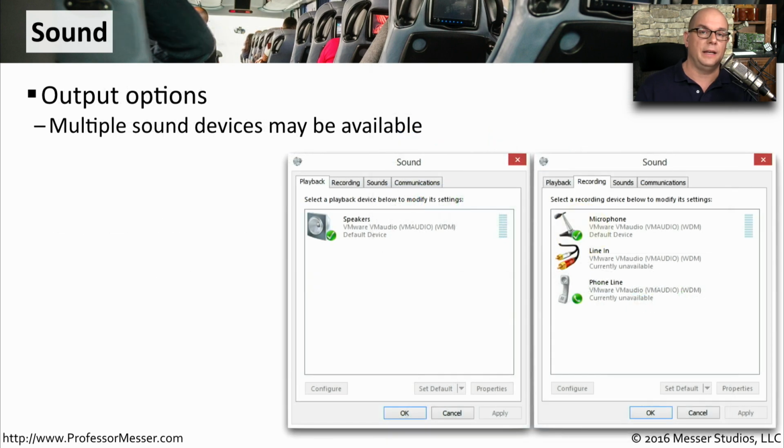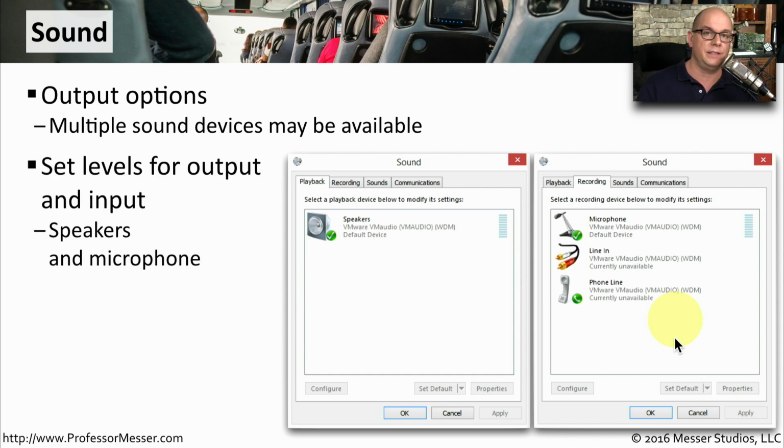The Sound applet allows you to configure the input devices and the output devices for your computer. You might have many different devices listed under playback and recording. You can also make configuration changes to these devices, change the output levels, and really get the sound exactly the way you'd like it.